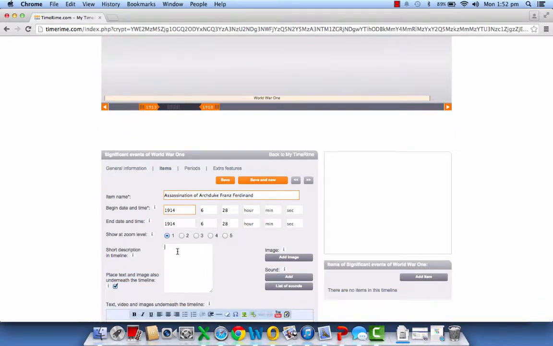So I'm going to write a short description which will appear in my timeline. I'm going to write Archduke Franz Ferdinand and his wife Sophie are assassinated in Sarajevo. I then can add an image to my timeline.